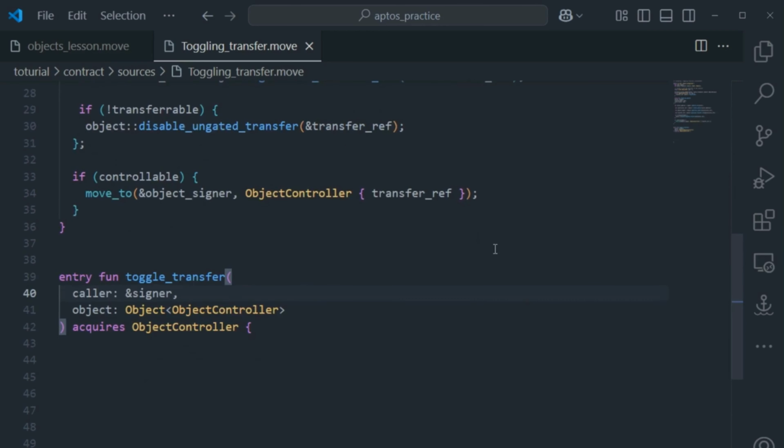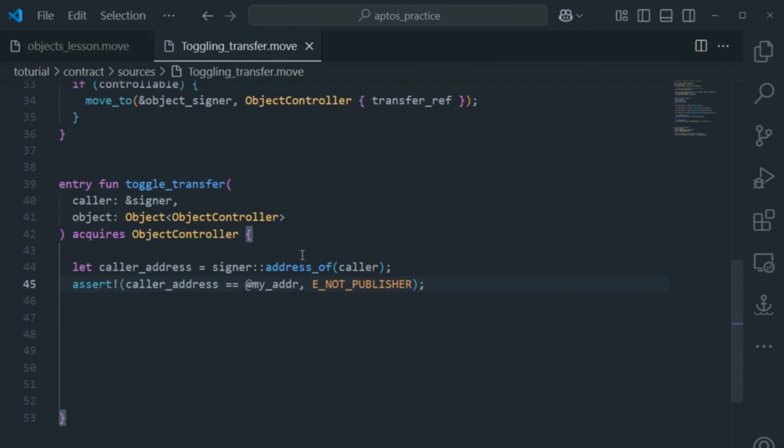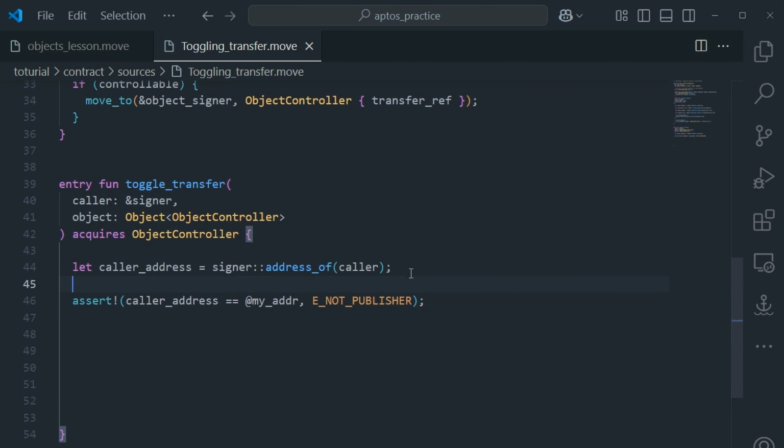Now in this function, we want to toggle the transfer on or off. So we are passing in the object and we are passing in the caller or the signer address. Then we retrieve the caller address using the signer tools. Then after that we are checking. That's what this assert is doing here. We are checking if the person calling the function is the same as the person that published the smart contract. If it's not the same person, it will throw an error, not publisher.